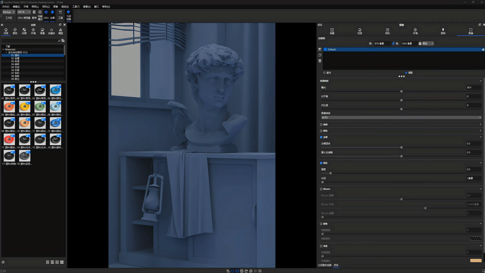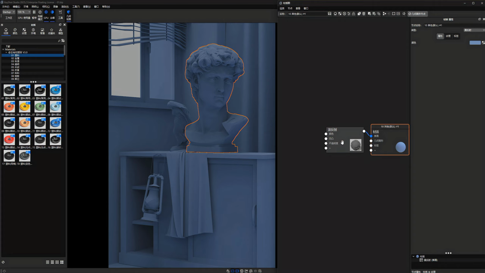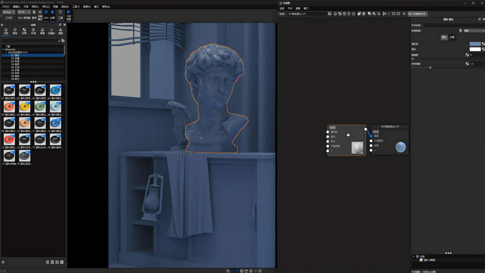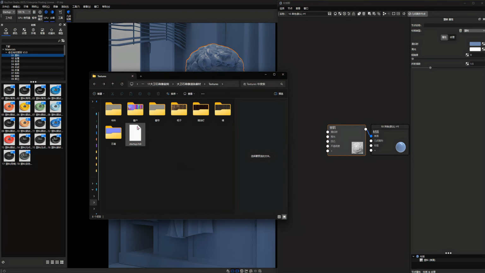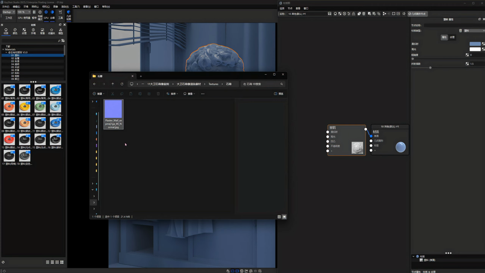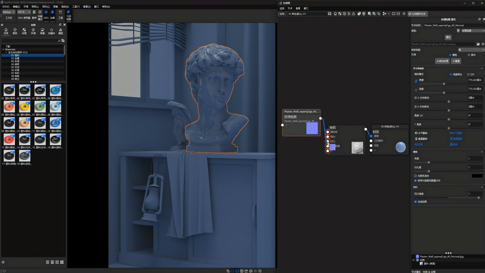Then we come to the material of the object. The first is this plaster statue. We double click on it. Click on the material map. First, change the diffuse reflection here to plastic. Then open the footage. Open this cast. Drag this sticker in. Okay, what about this texture?